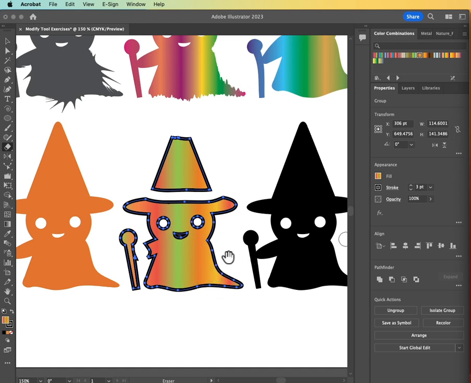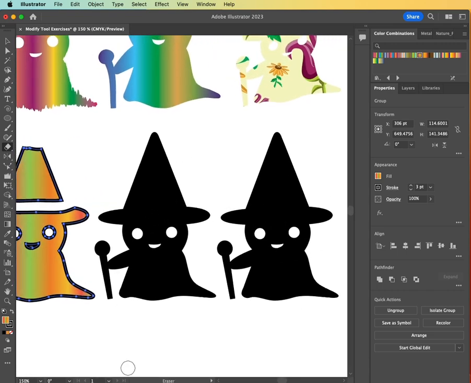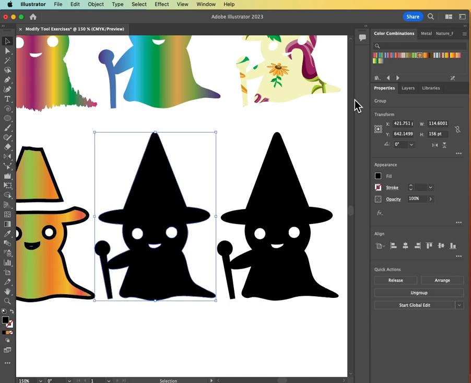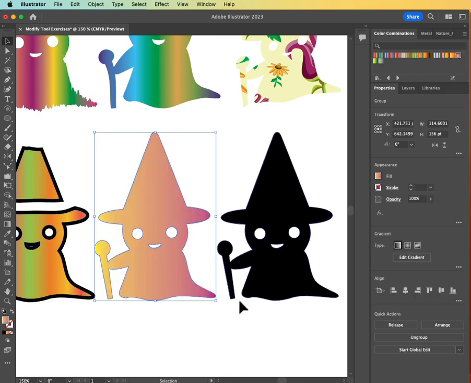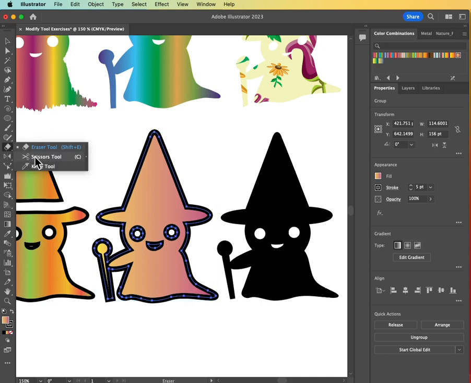All right, let's go ahead and move on to the next little witch here. Okay, I'm going to select her and we'll give her any fill. All right. And then let's give her a 5-point black stroke. Great. Okay. So next we're going to use the scissors tool. It's underneath the eraser here.